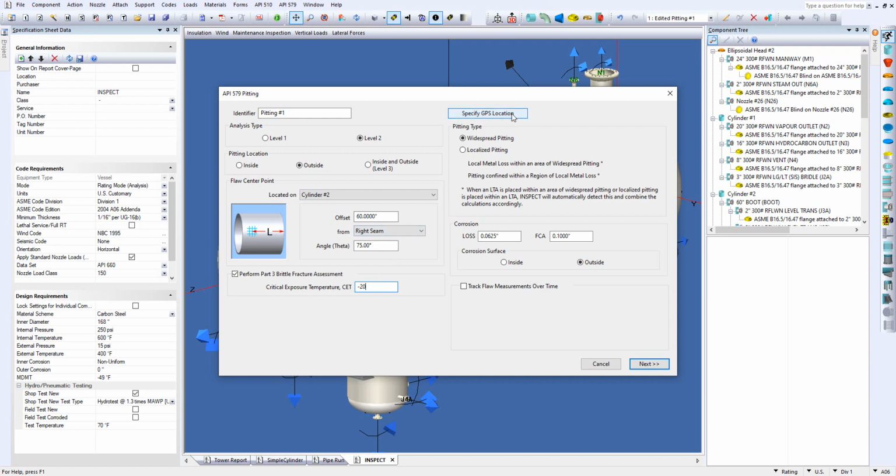Jumping over to the right side, you can specify a GPS location for this flaw. So again, if this is on a long pipe run or a pipe section, you may want to know where it is specifically in the field, or if it's at an elevation, if you're going out. We've got lots of pieces of equipment on site. We want to make sure, do I have to go on top of a tower to look at this, or is it at ground level? Things like that.